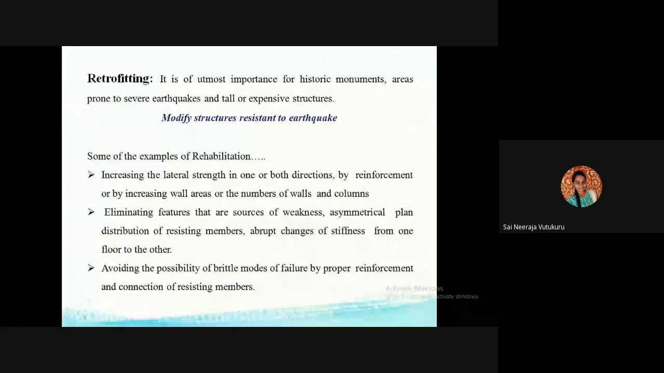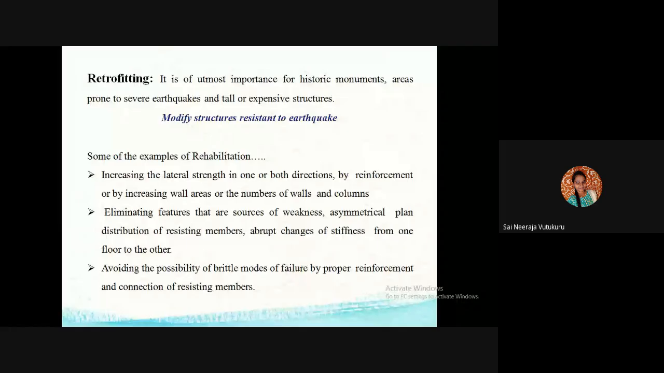Coming to retrofitting, some of the historic monuments in earthquake resistant zones or earthquake prone zones, and we have four different zones right now, zones 2, 3, 4 and 5. Whatever buildings are in earthquake zone 5, those are very much impacted by earthquakes or the seismic waves. So in order to make buildings resistant in those zones, we try to do these kind of retrofitting techniques. An already existing structure is modified to make the building resistant to the earthquake loading.